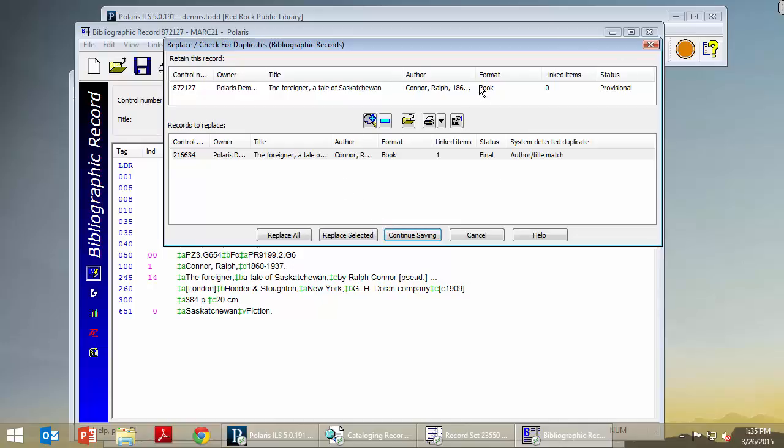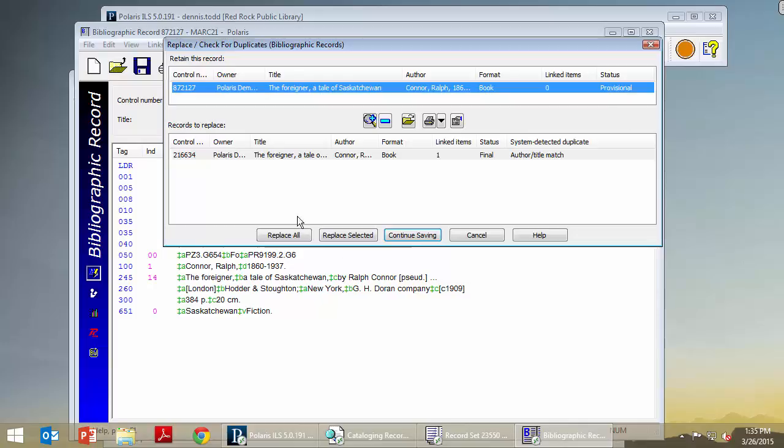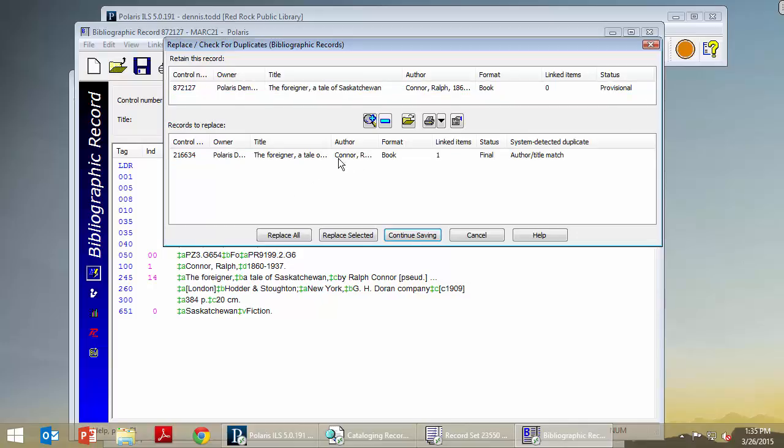So here is the record that I'm trying to load, and its status is provisional, and here is the record that was already in my database, and Polaris tells me that we have an author-title match. I can pop the records up and look at them. I can go ahead and say do a replace, which would essentially be a merge. Or I can say just continue saving, which would mean save this new record in addition to that existing one.